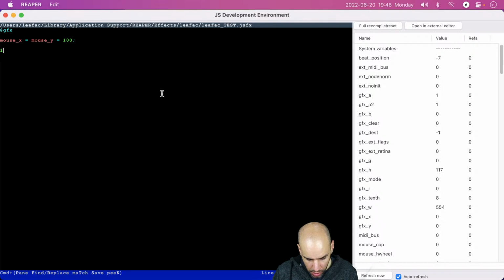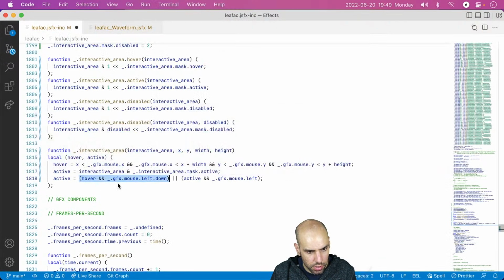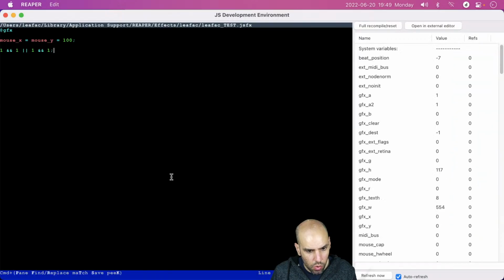So, and or false. Okay, let's see. Hang on, how do I test for this real quick? So this is the shape we had in our code: 2 ands, 1 or in the middle, just like this. How do we test the precedence of operators?